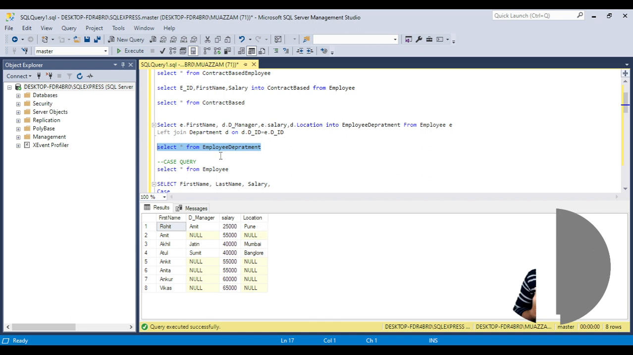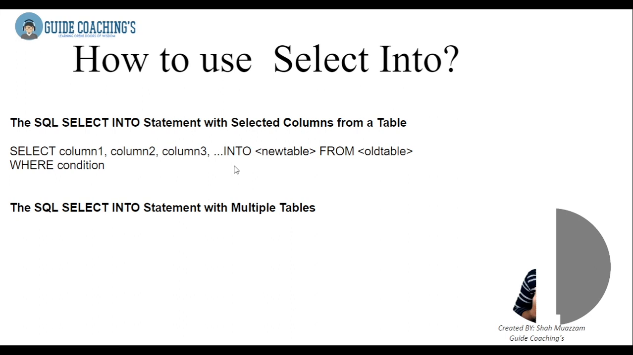That's how we can use multiple joins, and we can join multiple tables, and we can create the replica of multiple tables in a single go without hampering any schema. That is how select into works. A quick review: we have seen select into with all the columns, select into with selected columns, and select into with two or more tables using joins.